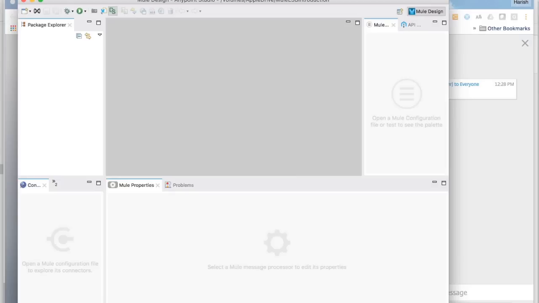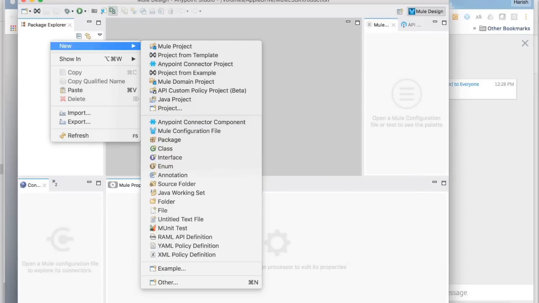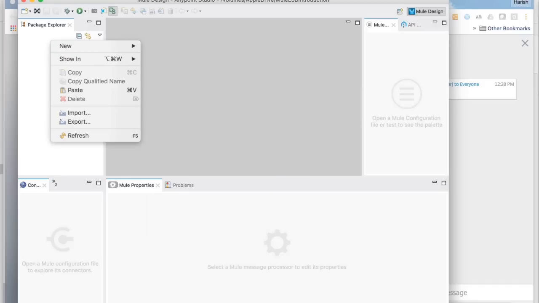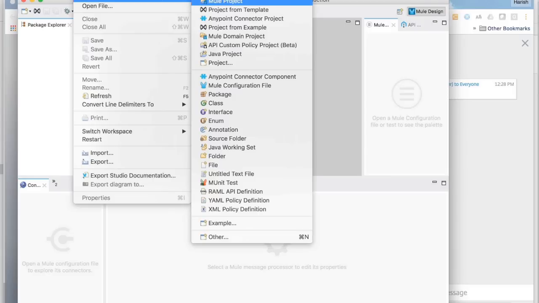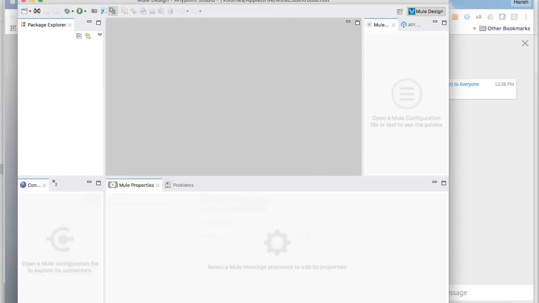So here you can see, okay, let's create an application, then I will show you what the different points available here are. You can create from here. You can right click, go to New Mule Project, or you can go to File, New Mule Project. So there are various ways to create a Mule project. So we select one Mule project. Okay, so as I said, it's slow.